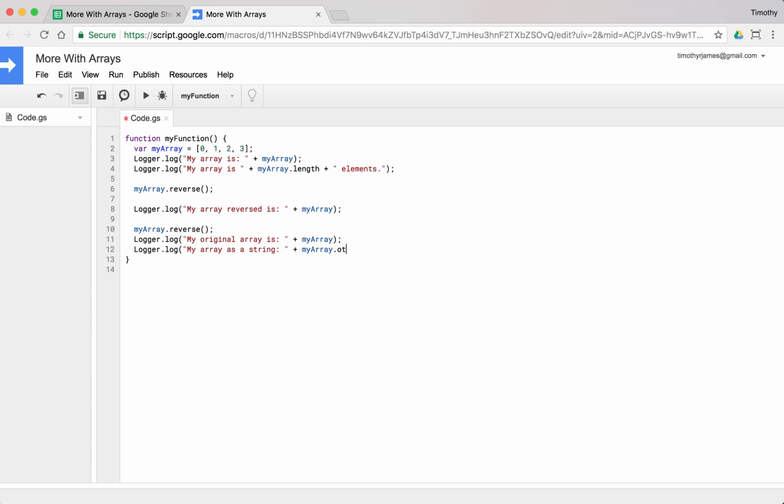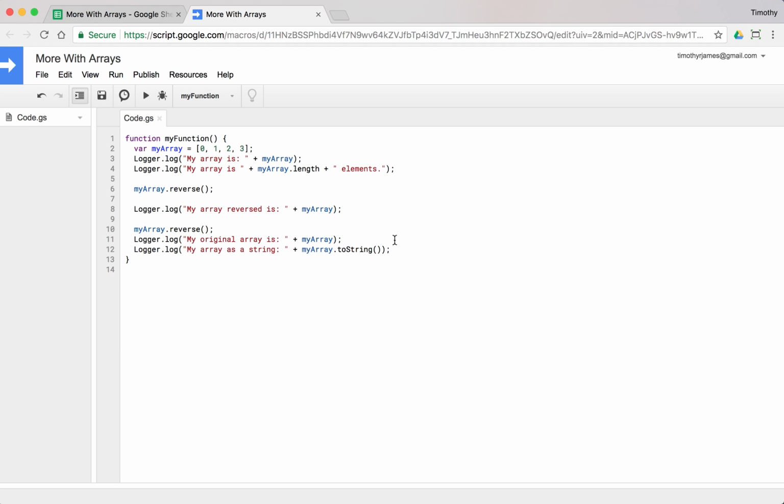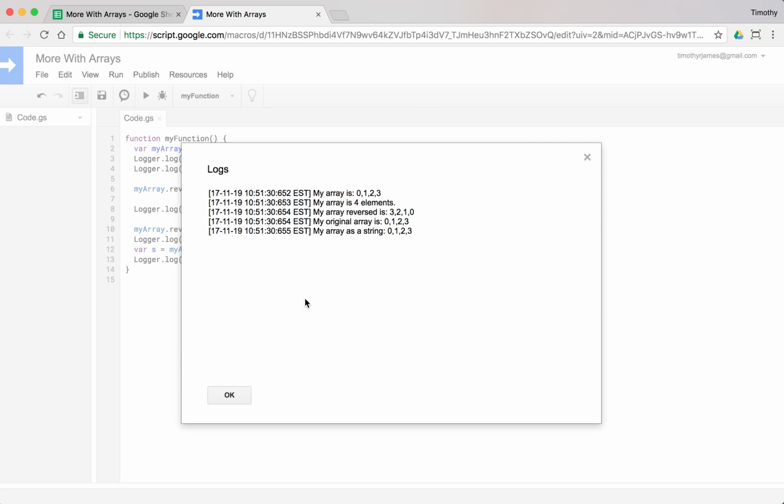Now we can also use Logger.log my array as a string, myArray.toString. And if we just go ahead and fix that, if we run this, it's taking a second here, there we go. You can see it's not altogether that much different than what we had originally. And we could set a string to that. Var s is equal to myArray.toString. And then we can just use s here in place. But you can see it's going to give me the exact same thing. If I run this and I look at my output, 0, 1, 2, 3.